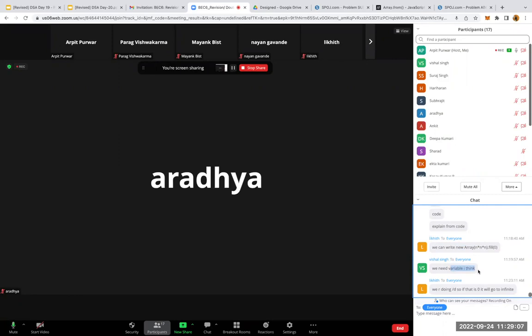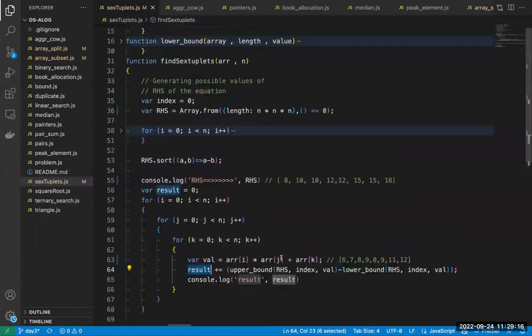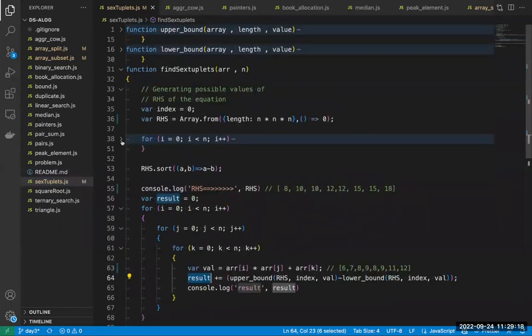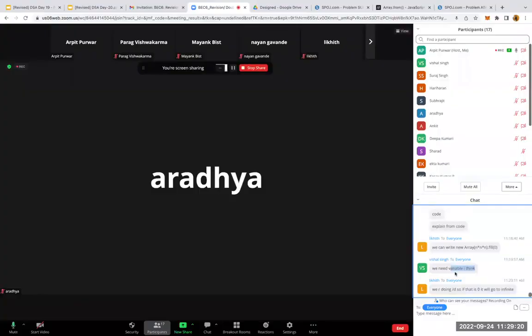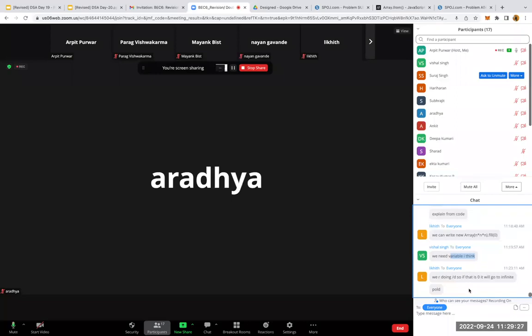We are doing slash d so that it's 0. It will go to infinite. We are doing slash. Likit, can you speak which line you are talking about? We are doing slash d. Or are there older comments? Oh, it looks like there are older comments.